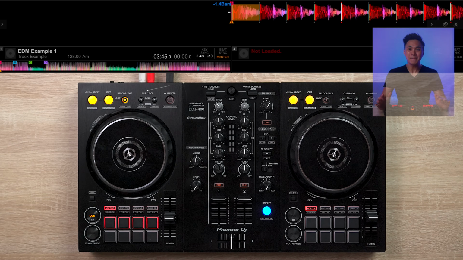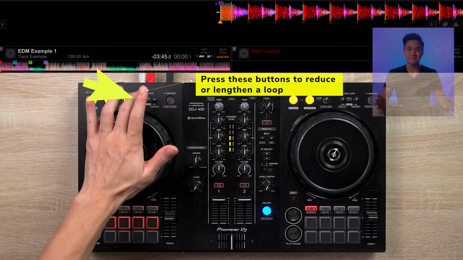Now if you guys want to reduce the loop beat length on your controller, simply press the Q/loop button over here.